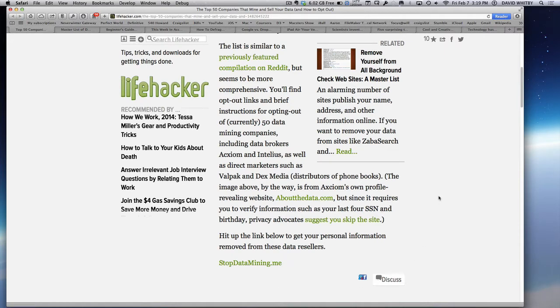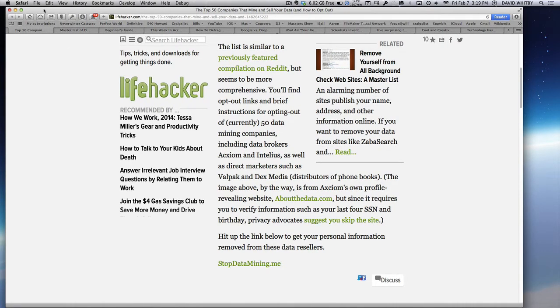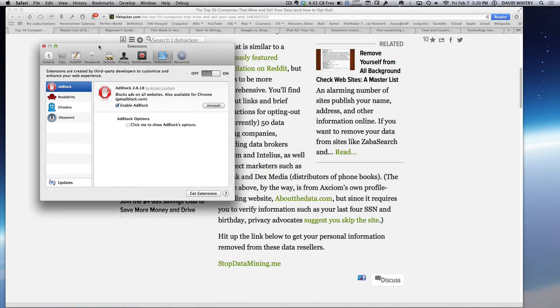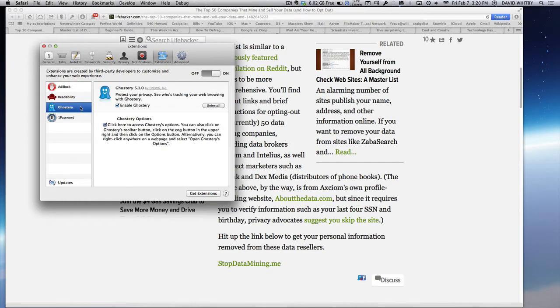I personally have installed a couple of extensions in Safari to help me weed out the data mining, and I'll go over those right now, and then we'll jump to stopdatamining.me. In Safari, there are things called extensions. The most popular extension for Safari is Adblock, way up above any other downloads. The second one is something called Ghostery. Ghostery looks for a number of different types of things that are not quite classified as ads.